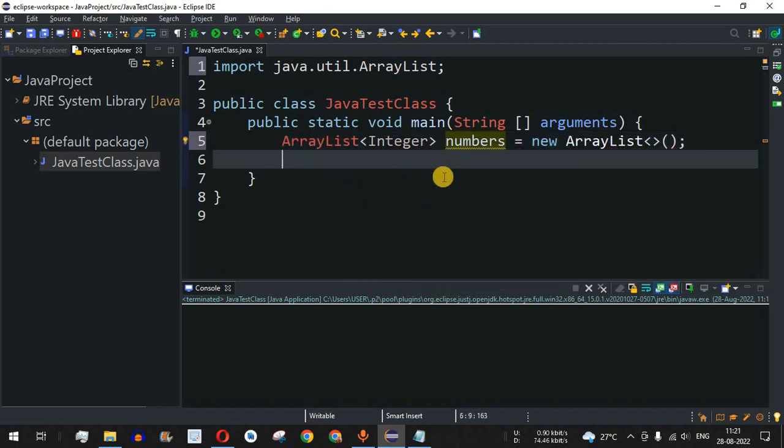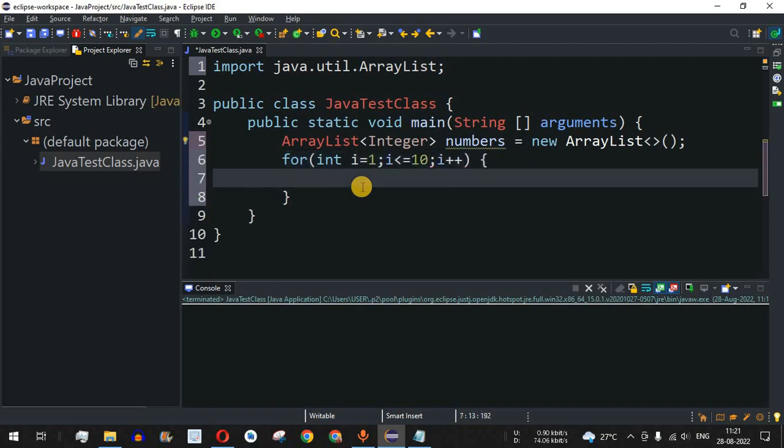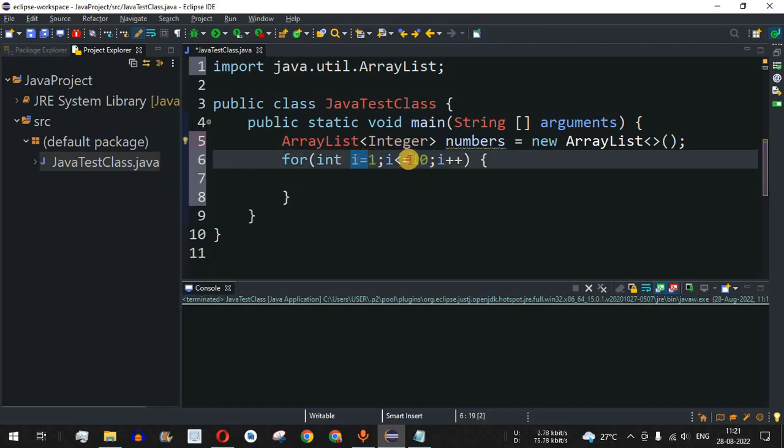Now let's say I want to add some sorted numbers inside this numbers list. So what I will do is use a for loop, going from int i equal to 1, i less than or equal to 10, and then i plus plus. So guys, this will go through i equal to 1 up to i equal to 10, and these are the numbers that I want to store inside the numbers list.